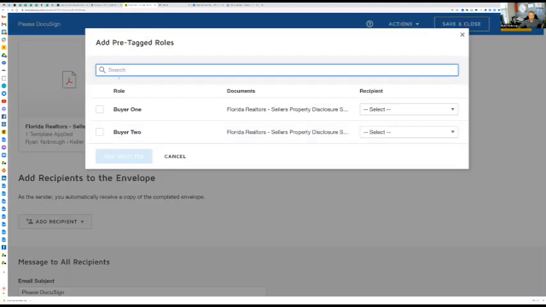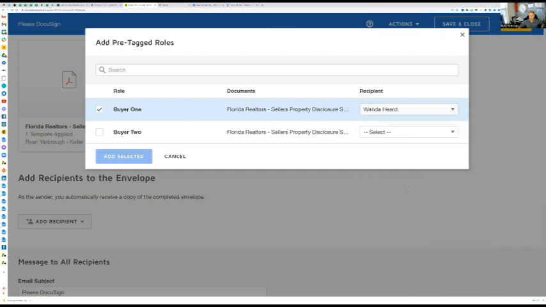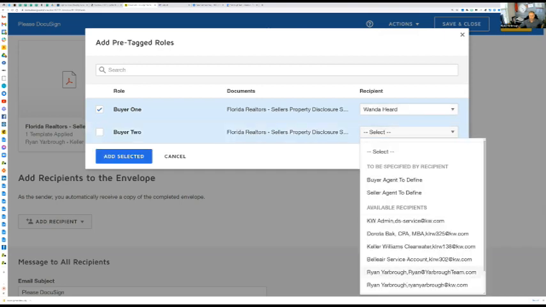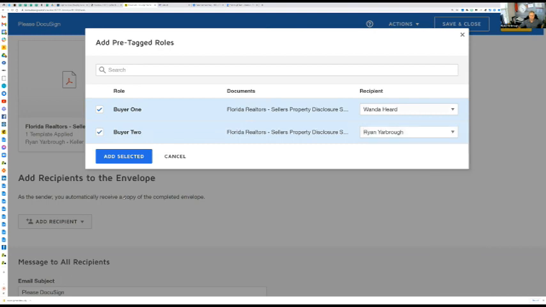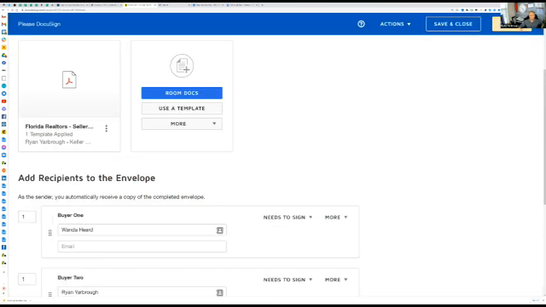We're going to use pre-tagged roles. There's buyer 1 and there's buyer 2. So I'm going to go ahead and select who that person is, Wanda Hurd. And then I'm going to put just myself in there. Hit next.